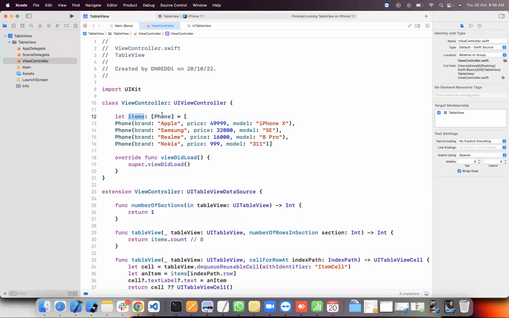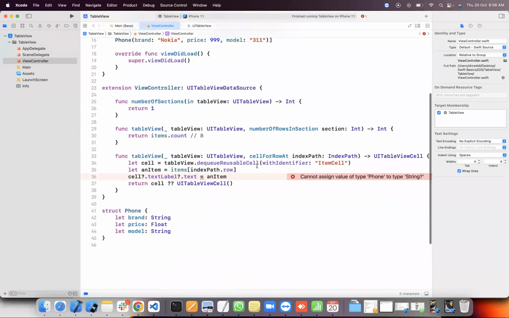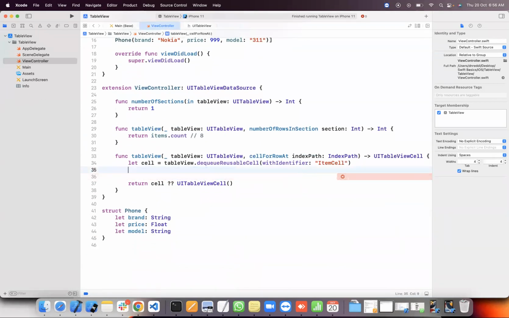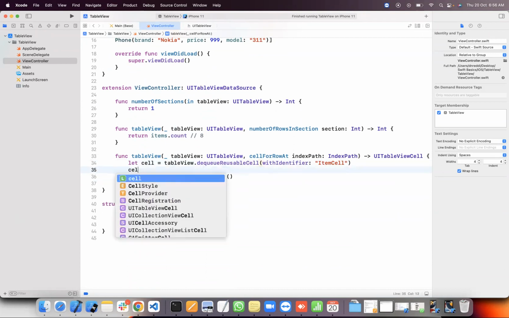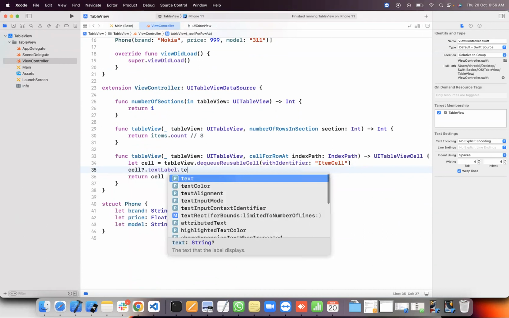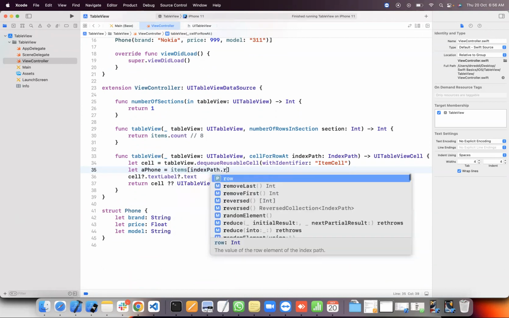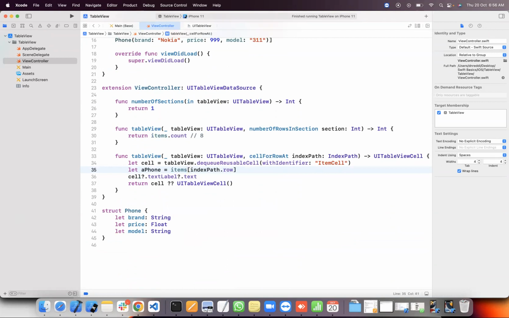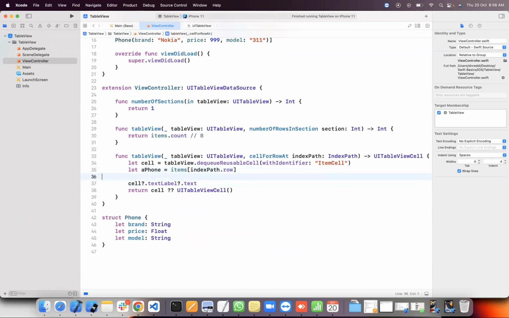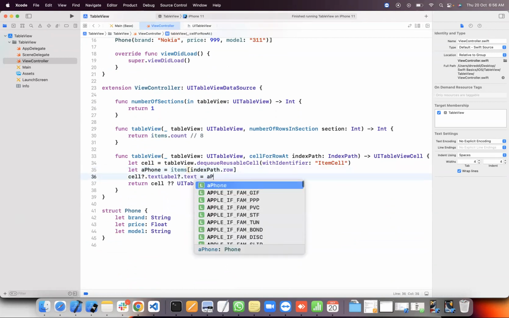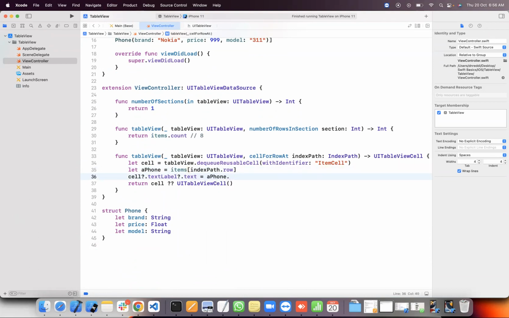I want to display these items on the table view. How to display? Here we are getting cell dot text label dot text. Let me take a phone. A phone. How to get a phone? Items index path dot row. Index path dot row by the first and 0, 1, 2, 3, 4, and so on, right? And so on, N minus 1 equal to a phone that brand.